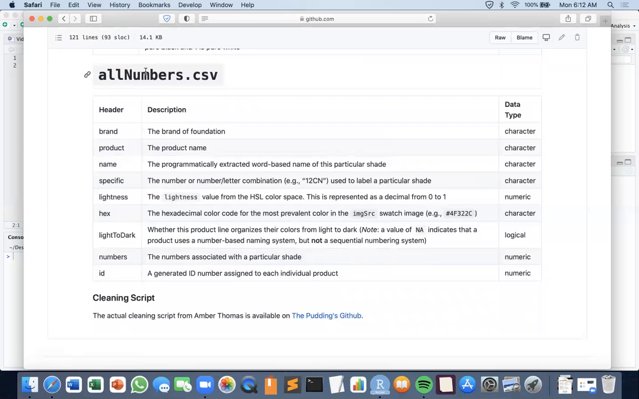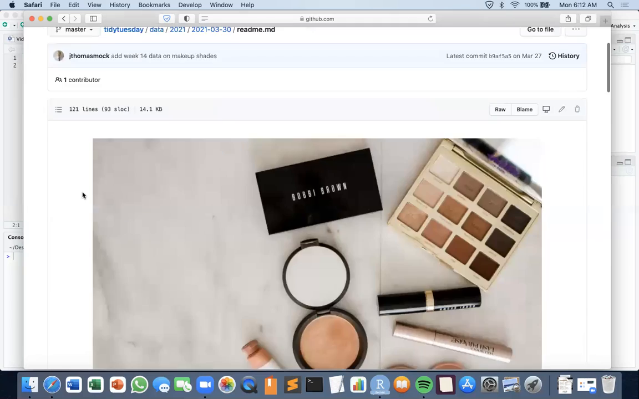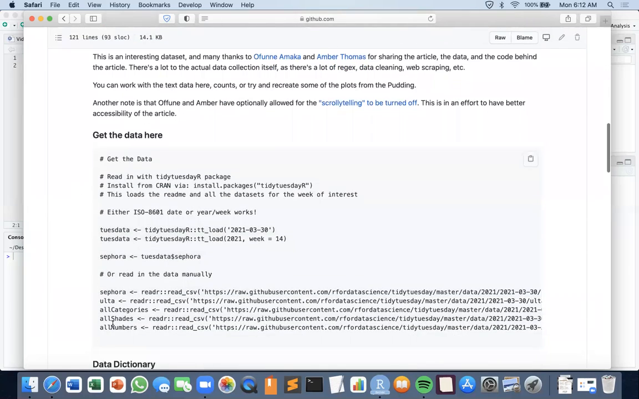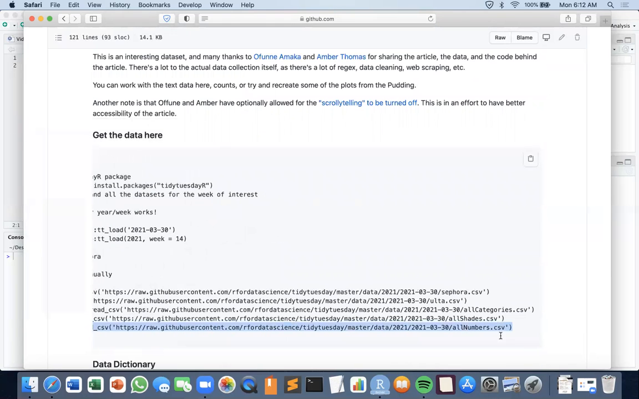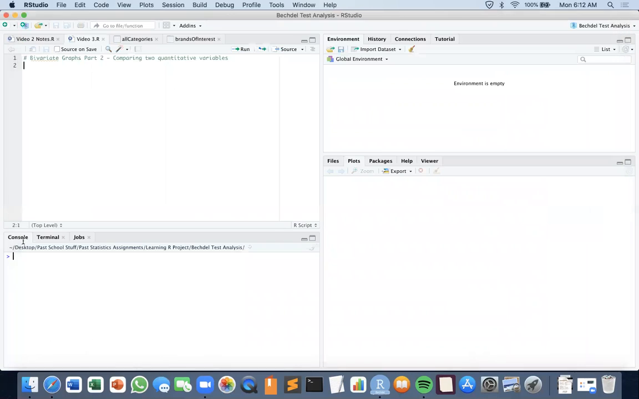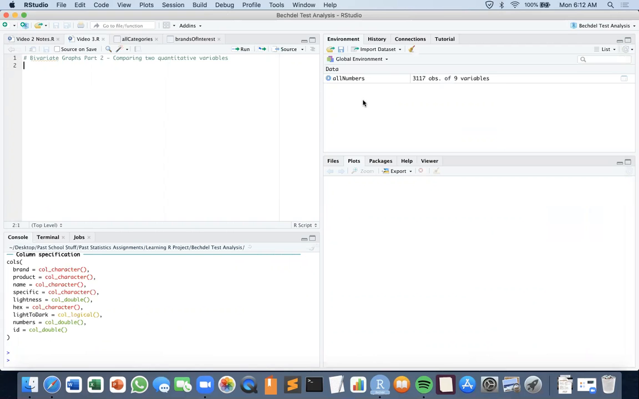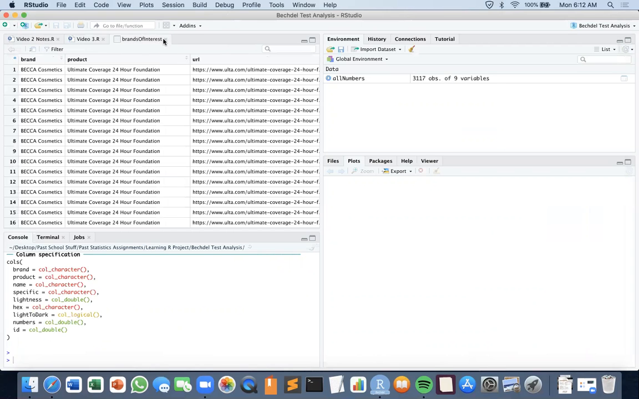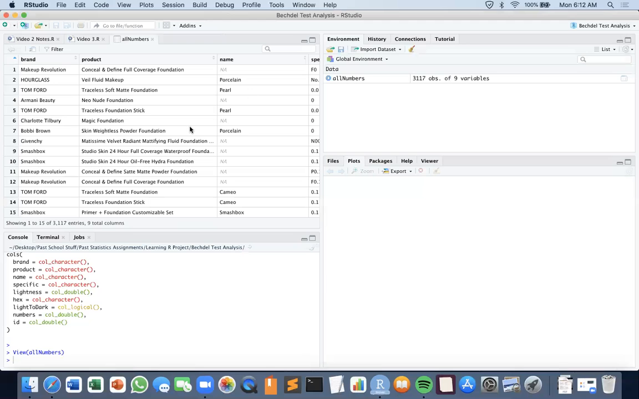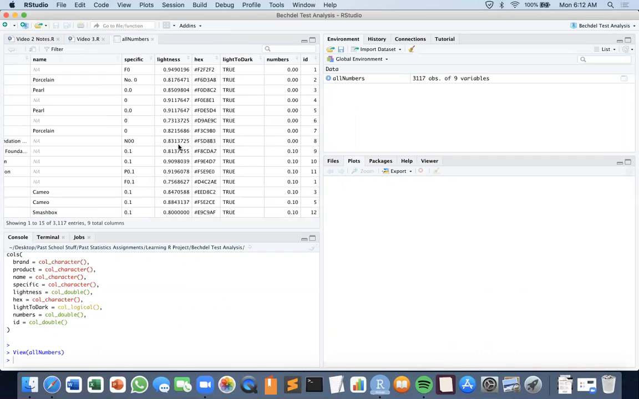The first thing we're going to do, this is coming from the all numbers data set. So let's load that into R using this code. And there we go. It's from the last video. We don't really need this anymore. So here, let's take an example. Here we have the lightness, and here we have the numbers.